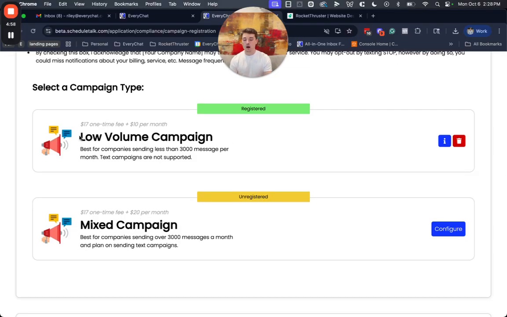If you do not plan on sending many texts through the system, you can use this description to help you determine which one's right for you. Generally we look at this on a per month basis. If you plan on sending less than 3,000 texts a month, low volume will probably work for you. However, there is one critical caveat to the low volume campaign.